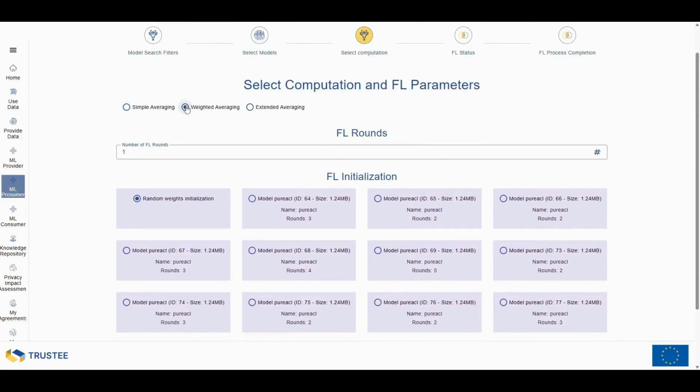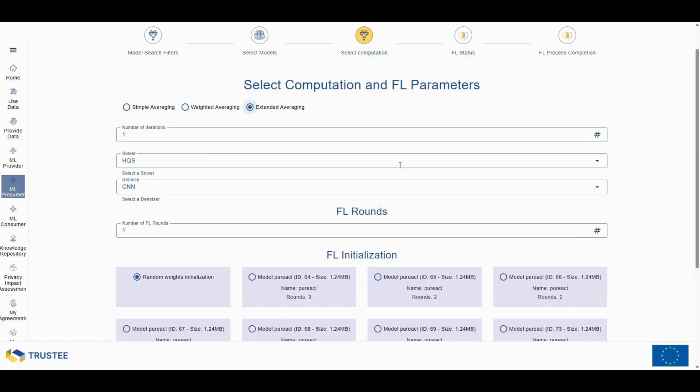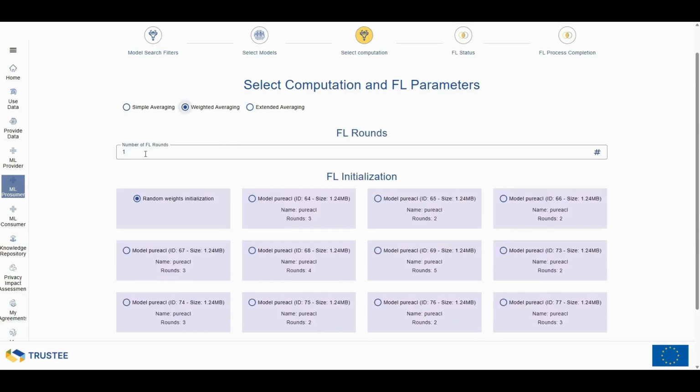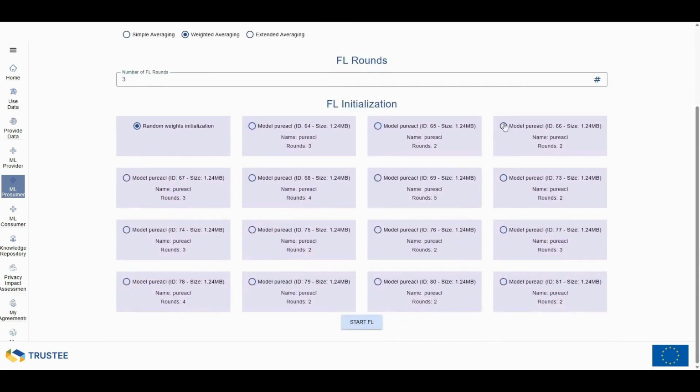The process enters execution. Terminal windows display real-time logs of encrypted communication and model aggregation. In the background, a federated learning request is sent to the Trustee Federated Learning module. This module communicates with distributed FL clients, instructing them to start the training procedure.